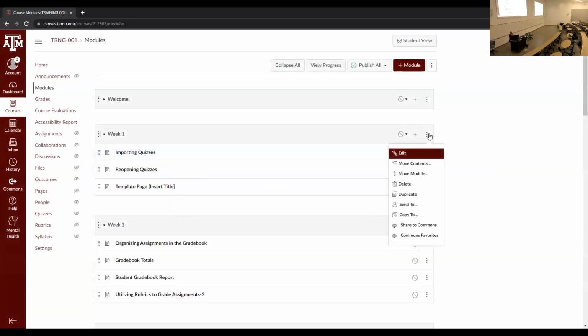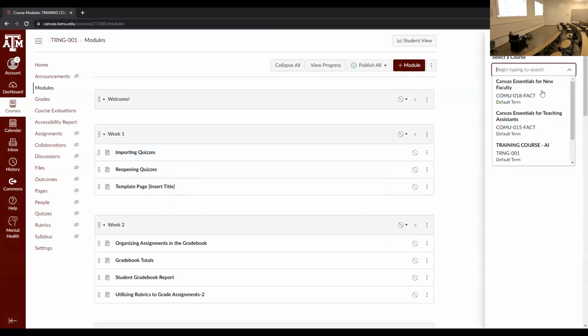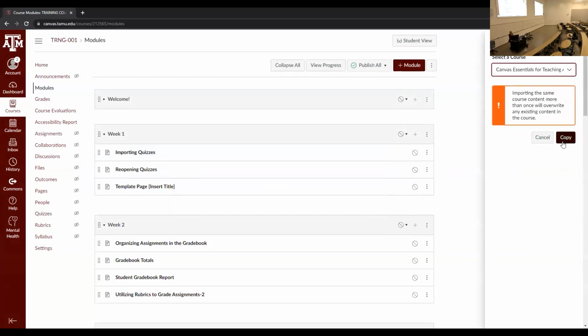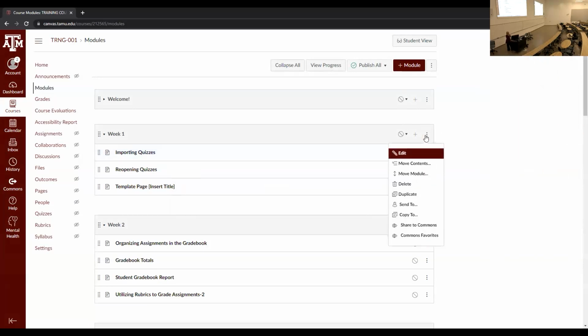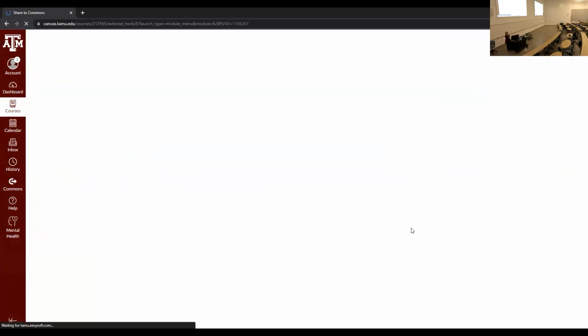As far as copying goes, same procedure. You click Copy To, then you choose the course that you want it to move to, and you hit Copy. And then the last thing is Share to Commons.